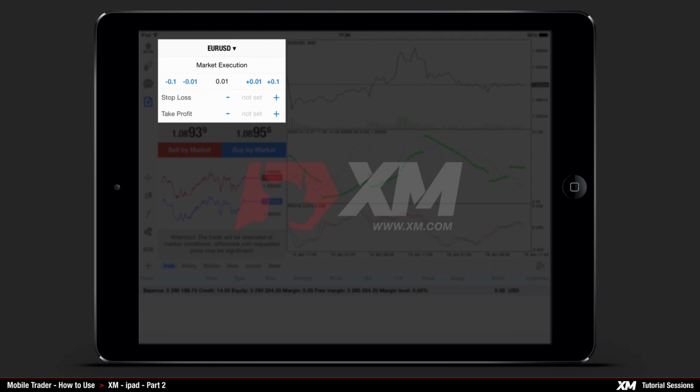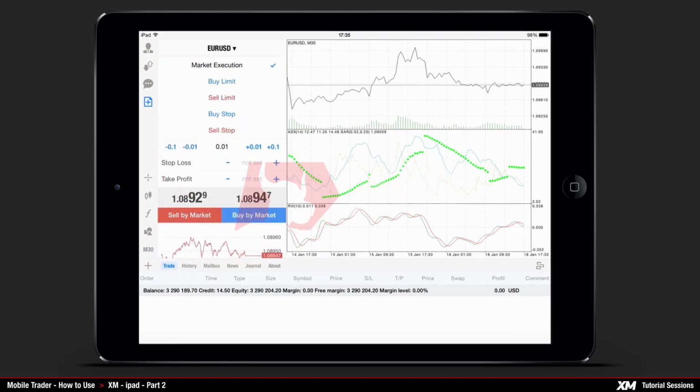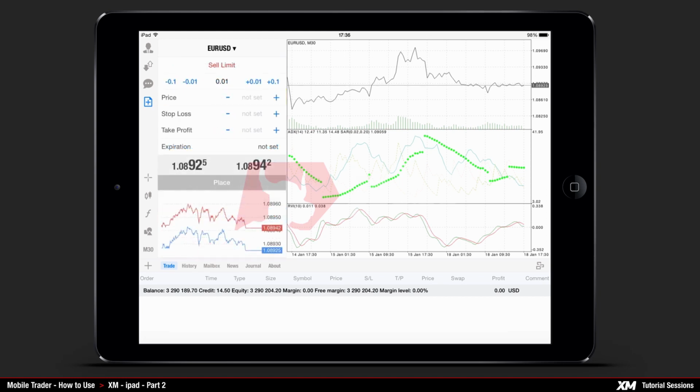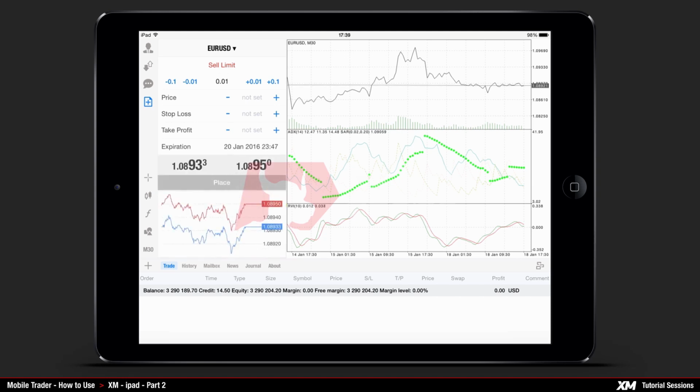On the top side of the Chart Options window, you can select the type of execution. For example, if you select the Sell Limit option, you will proceed with executing this type of pending order. Here you can set the target price on which the order will be executed. At the bottom of the order window, you can see the expiration box. If you click inside that box, a new calendar scroll box will pop up at the bottom of the window. Here you can choose the expiration date of the pending order. Let's select, for example, Wednesday the 20th of January at 23:47.